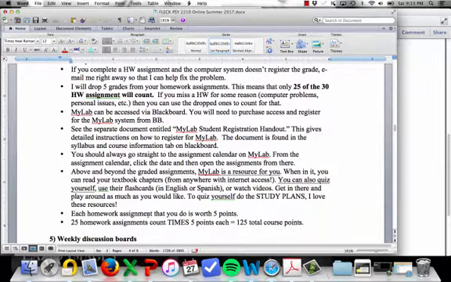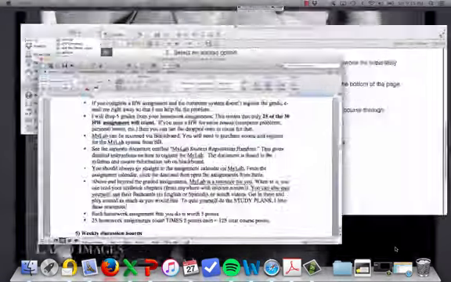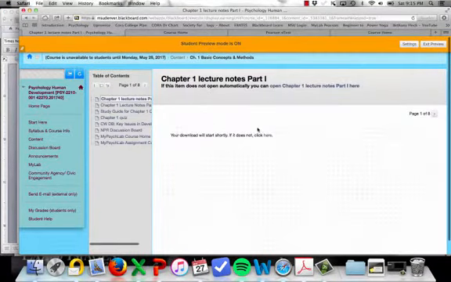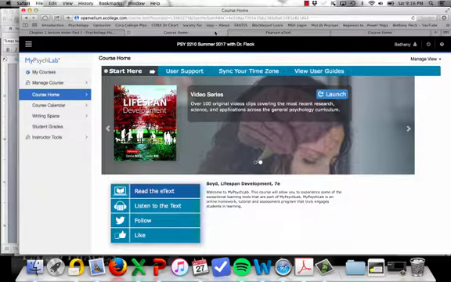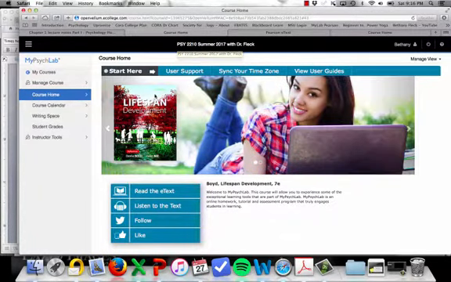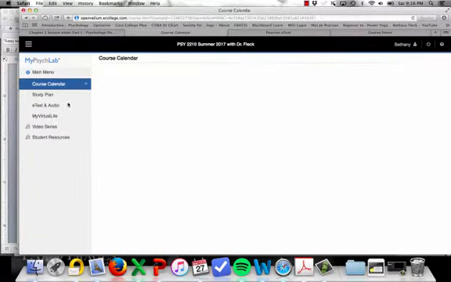All right, each homework assignment that you do is worth 5 total points. 25 of them equals 125 course points. So if we go back over into Blackboard, and I already pulled up MyLab, but let's say you don't use the link over here. There's MyLab links right here in each of the chapters, so you can always go straight there. Here is the MyLab course. So what you want to do is go to the course calendar.